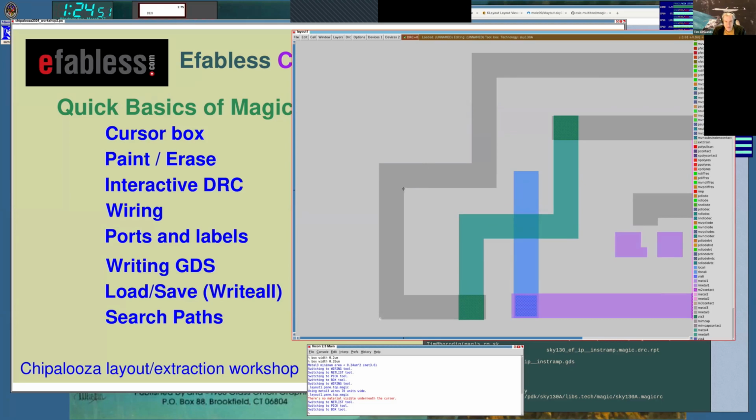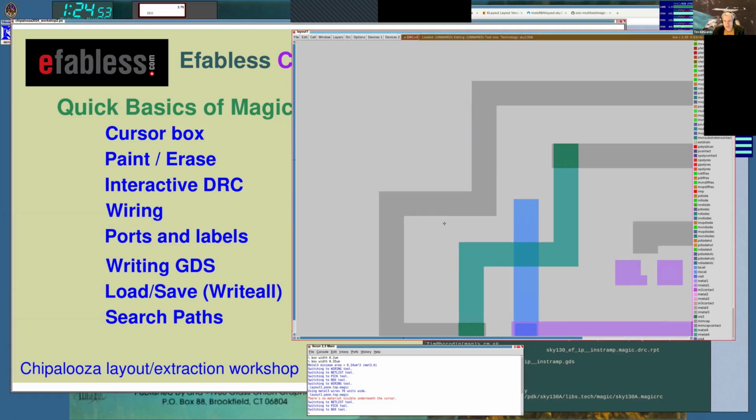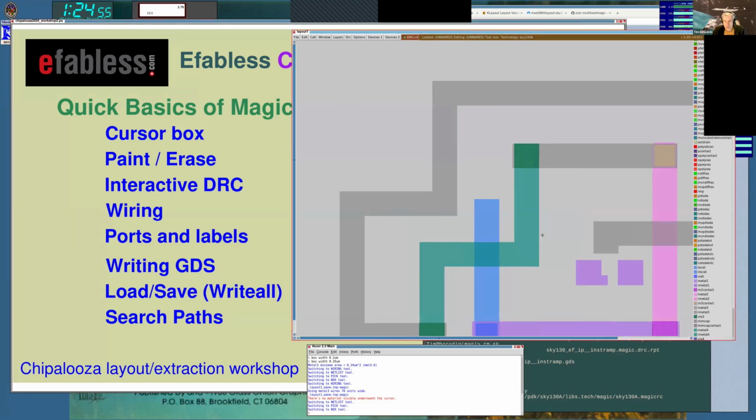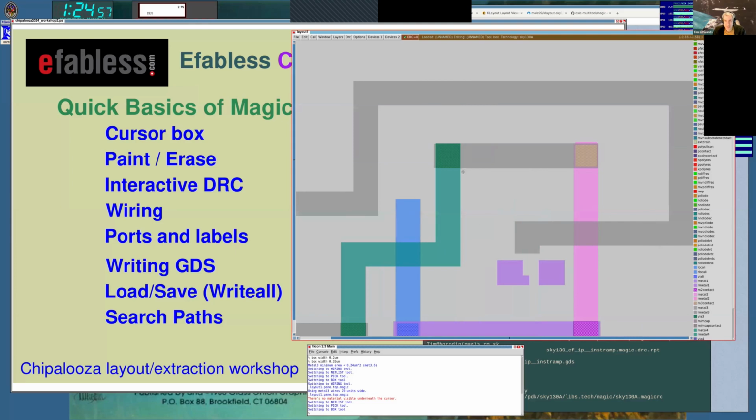So next thing I want to go through is ports and labels. If I want to label, the best way to do a label is with the menu, edit, and text. And if I put down a box or I select a rectangle here, I can say I want to label this with text. I want the size of this to be 0.2 microns. And then I can say apply, and I've got my label.